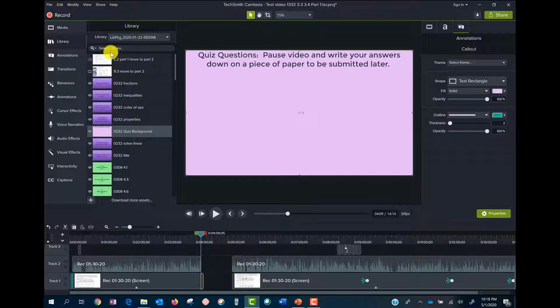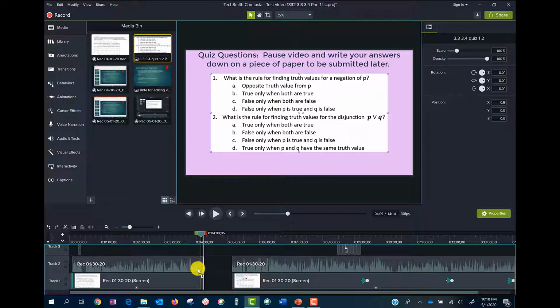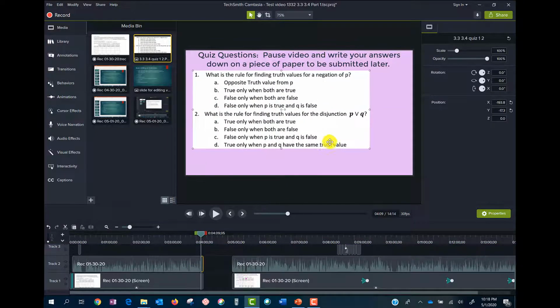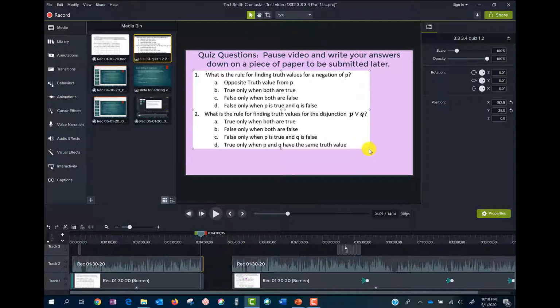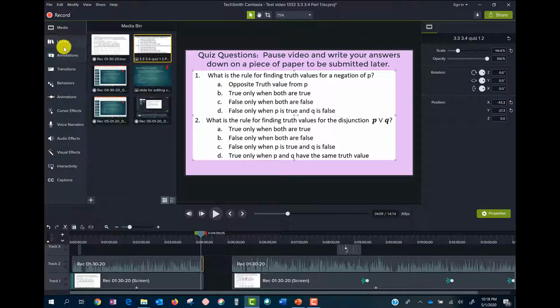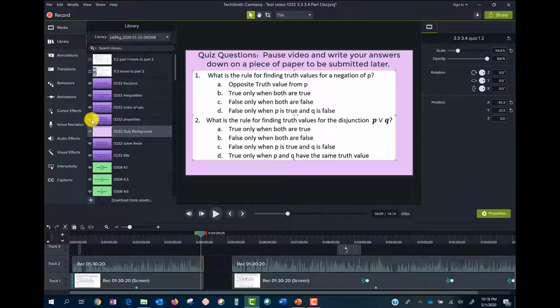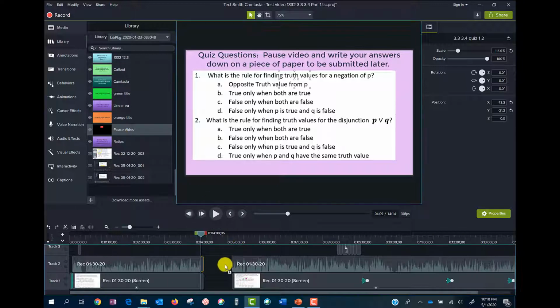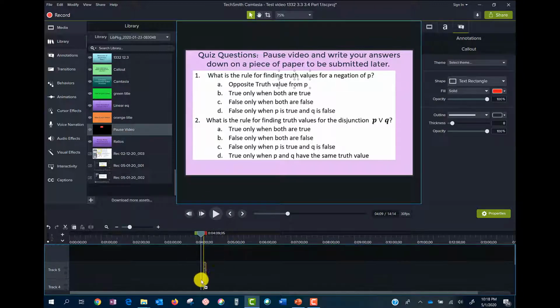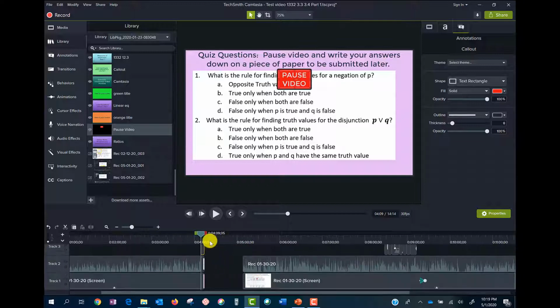I give a little bit of instructions. And I'm going to drag my quiz in for this particular problem. I can move it around if I want. And then I'm going to add something else from my library. I'm going to add this pause video. And notice I'm just stacking it up on top in my timeline. So I can remind the students to pause the video.